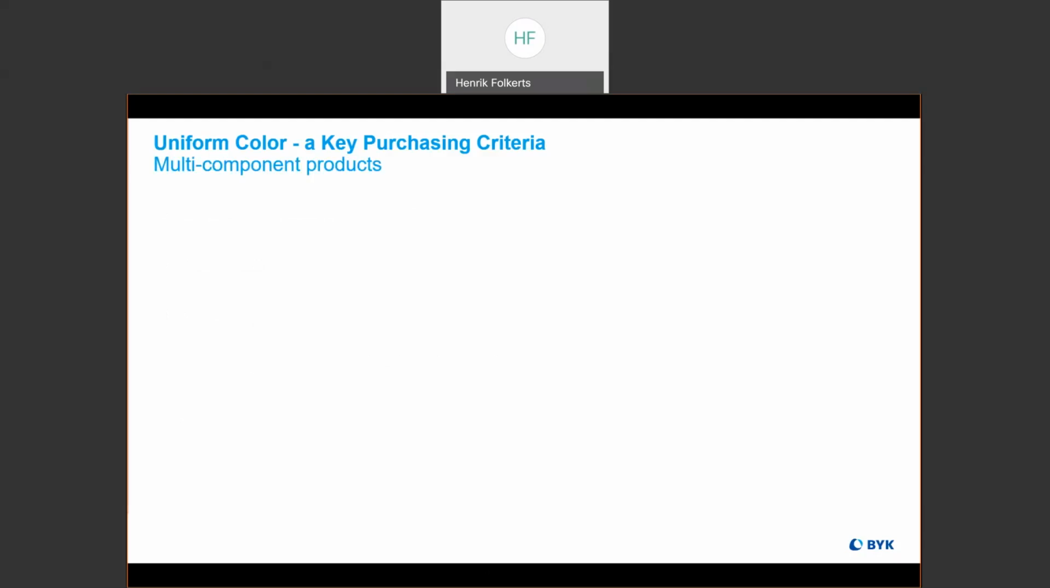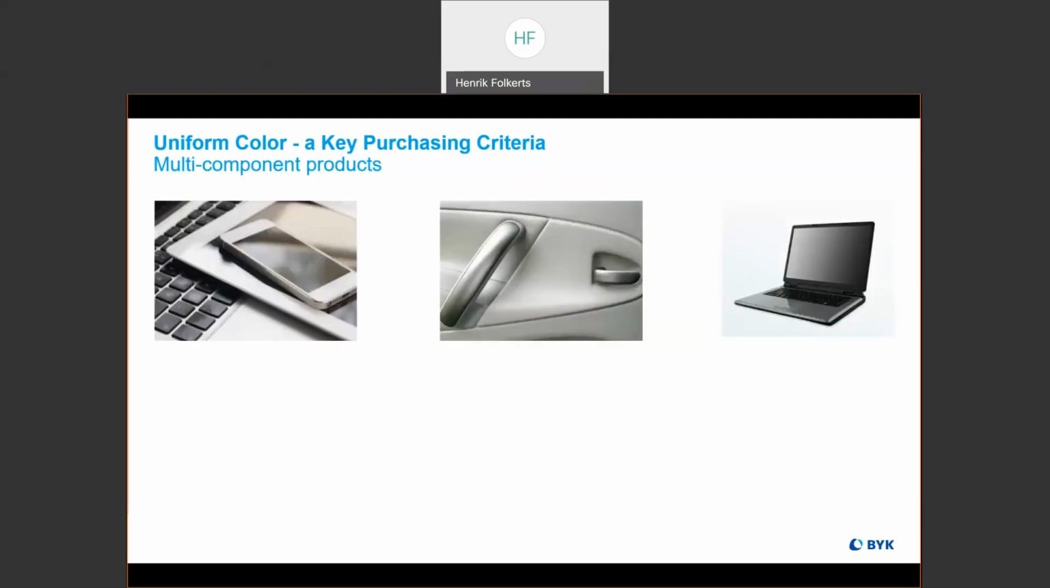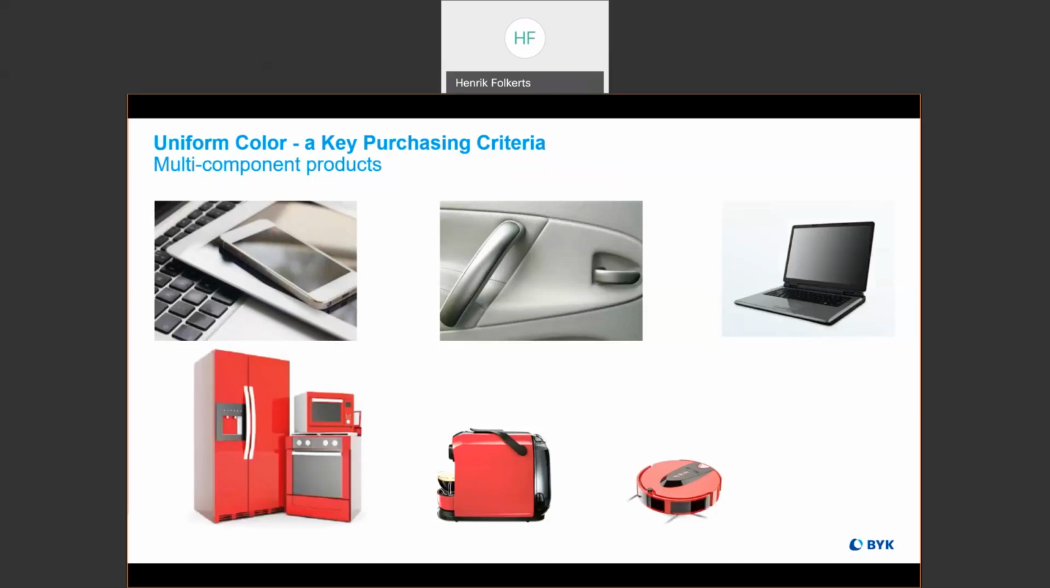We perceive uniform and consistent color as high quality. It means color harmony plays a major role as it influences our buying decision. Many finished products, as those of our pictures here, consist of multiple components. And most of the time, these components are manufactured by different suppliers at different locations. But in the end, the assembled product should be uniform in color. A uniform look and feel is a big challenge for the complete supply chain.